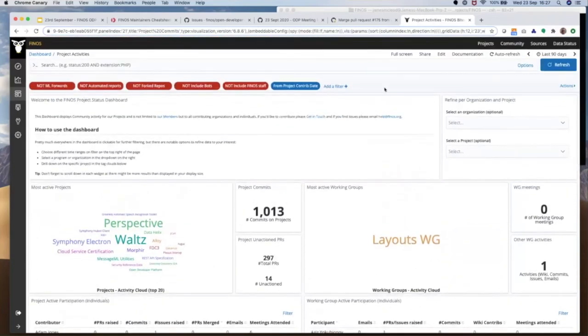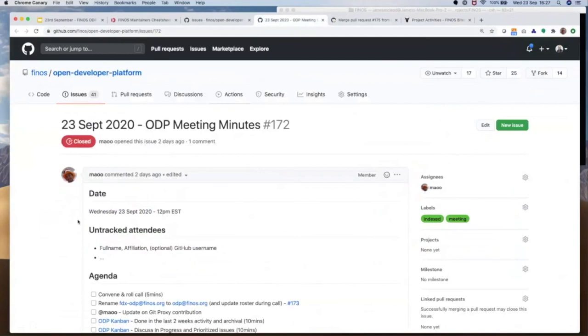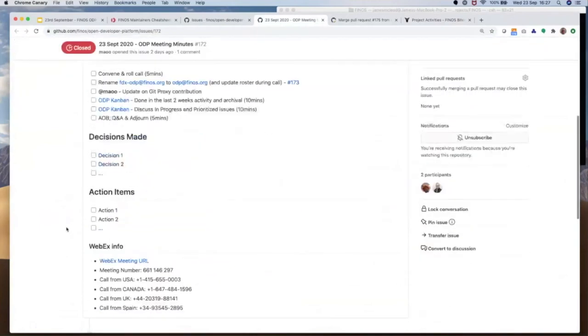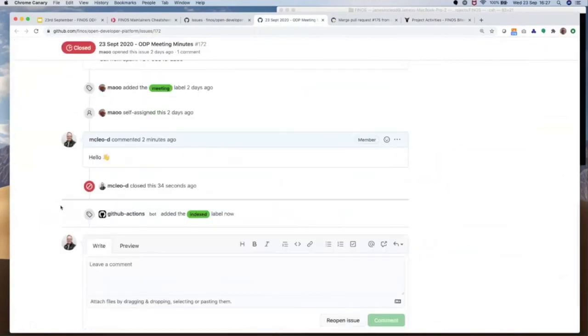So whilst I go back, what I did was trigger the action. Mal actually spoke about triggering an action and collecting that data so we can present it externally to the FINOS community. I actually triggered that action by closing this issue.